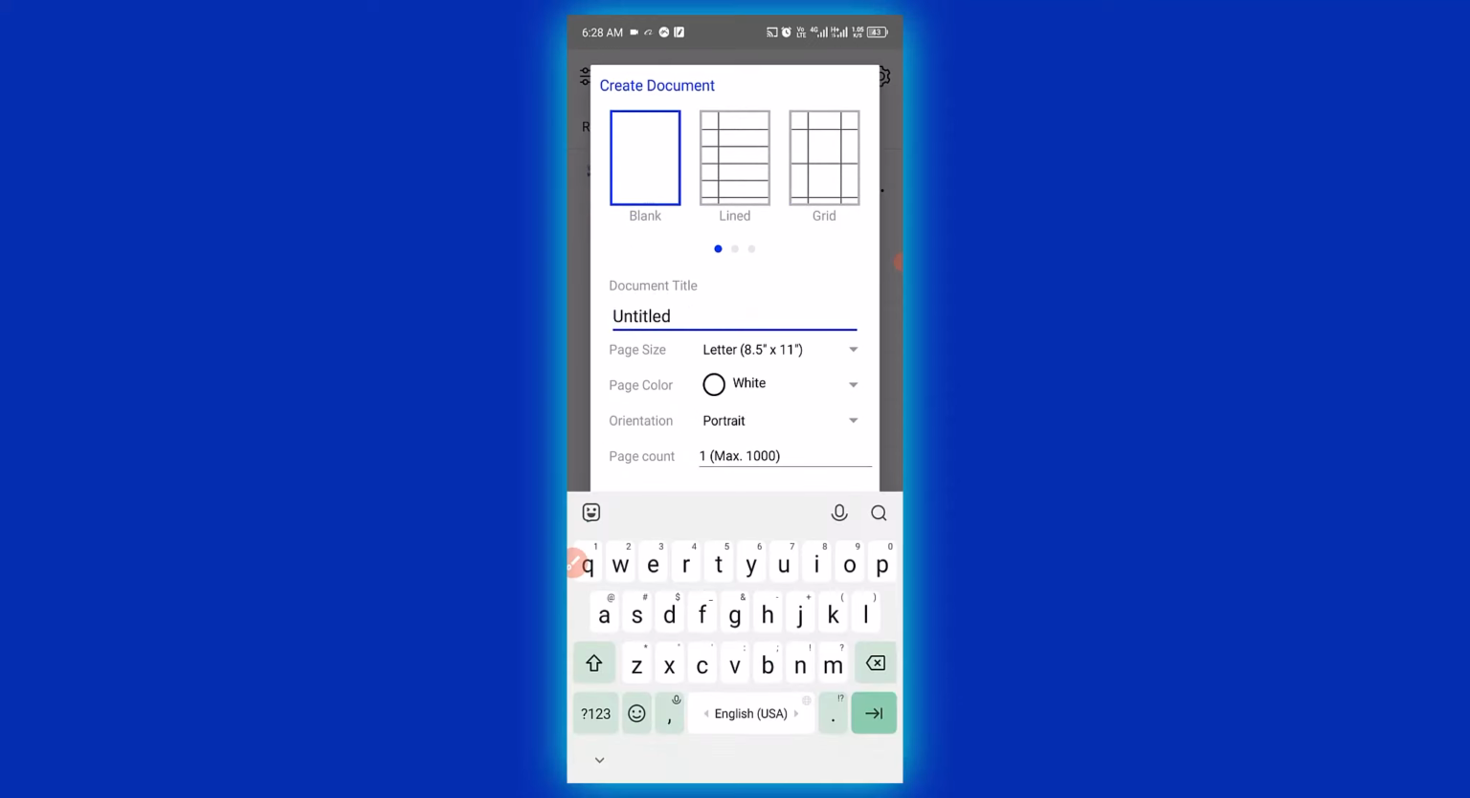Then you have to title your document. So right here we call it testing 5. Okay, so we can simply click on the color right here. If you want it to be colorized, you can select a color. If you don't want it colorized, you can simply put it in white. So let me change it to yellow. You can switch the page orientation, whether portrait or landscape. I'm going to leave it in portrait.